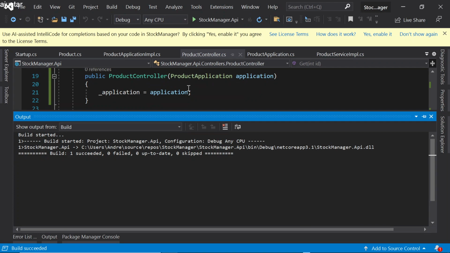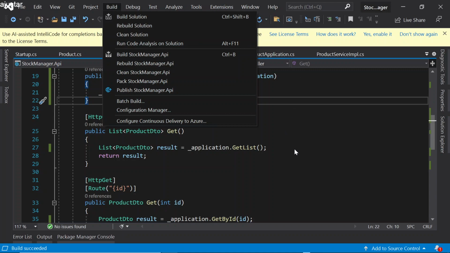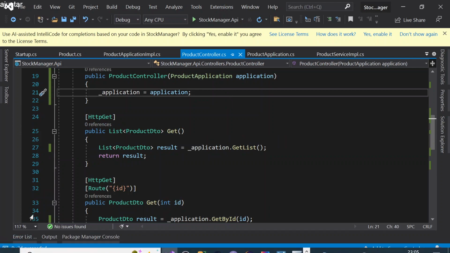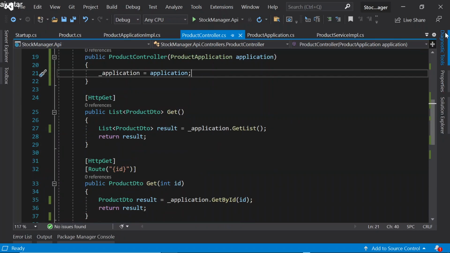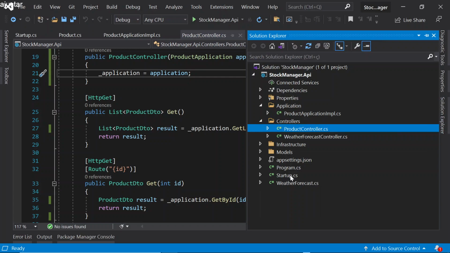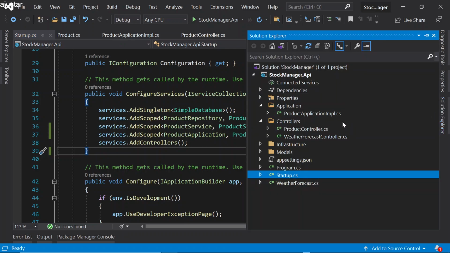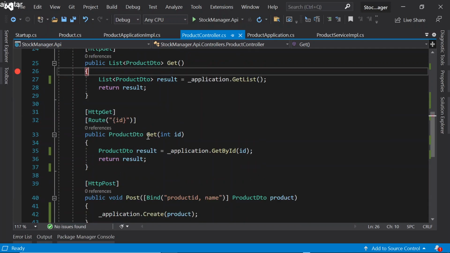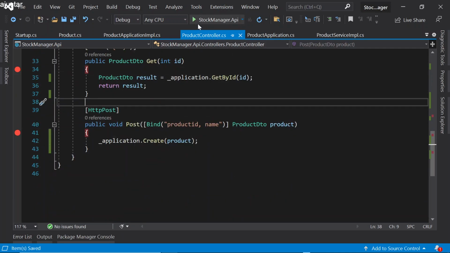Build using Control Shift B or the upper menu, build solution. Everything's working. I don't have any errors anymore. If I go back to my error list navigation, I don't have anything. So let's go back to the startup class. I have everything configured. Back in the controller, let's add some breakpoints using the F9 key on get by ID and post. Let's play the application.